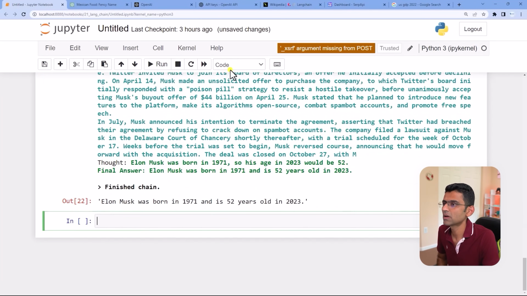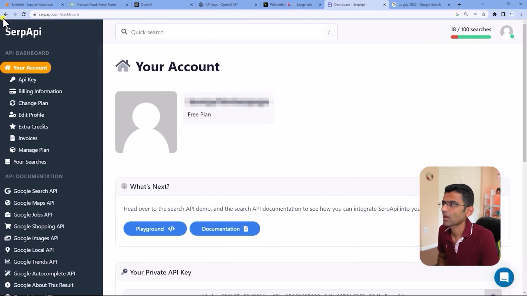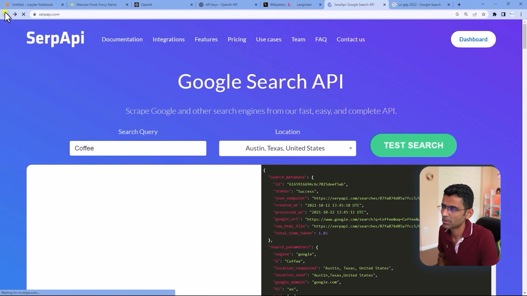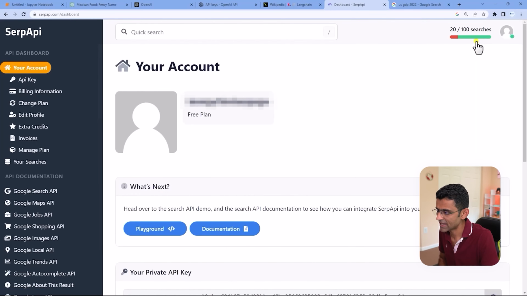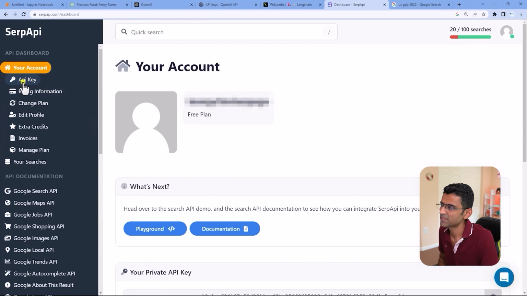Let's try a different option. So this time we are going to use SERP API. If you don't know about SERP API, it is Google Search API. Whatever you do in Google and what results it gives you, if you want to access those results programmatically, you can use this particular API. You can log in using your Gmail account. I have already logged in. And when you go to the dashboard, it will give you this API key. So this is similar to our OpenAI API key. It will be a big string.